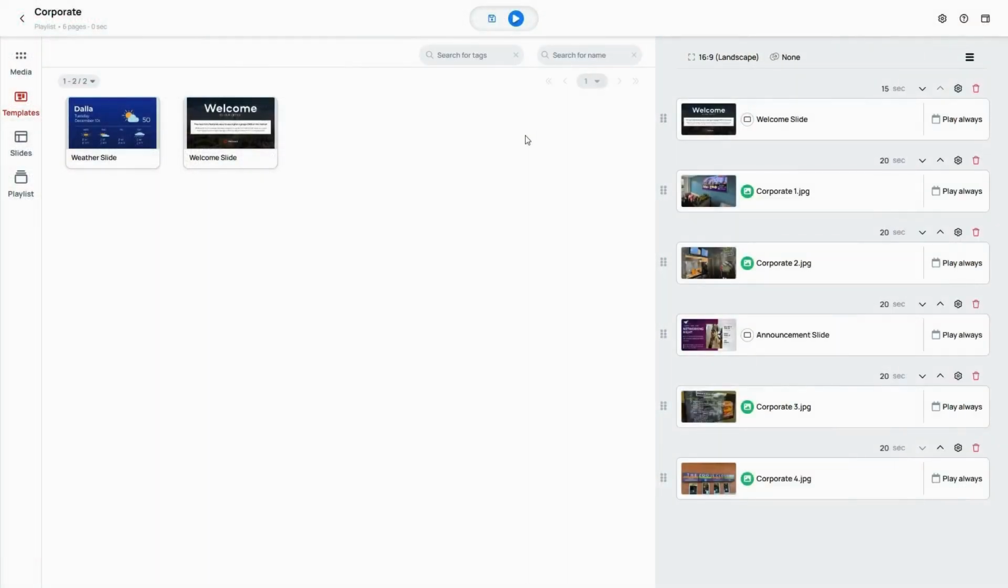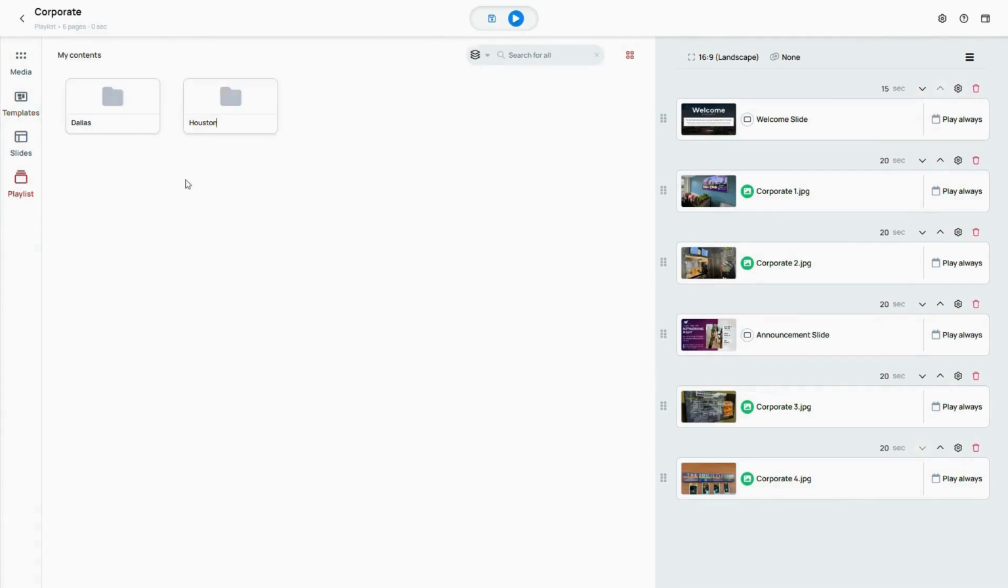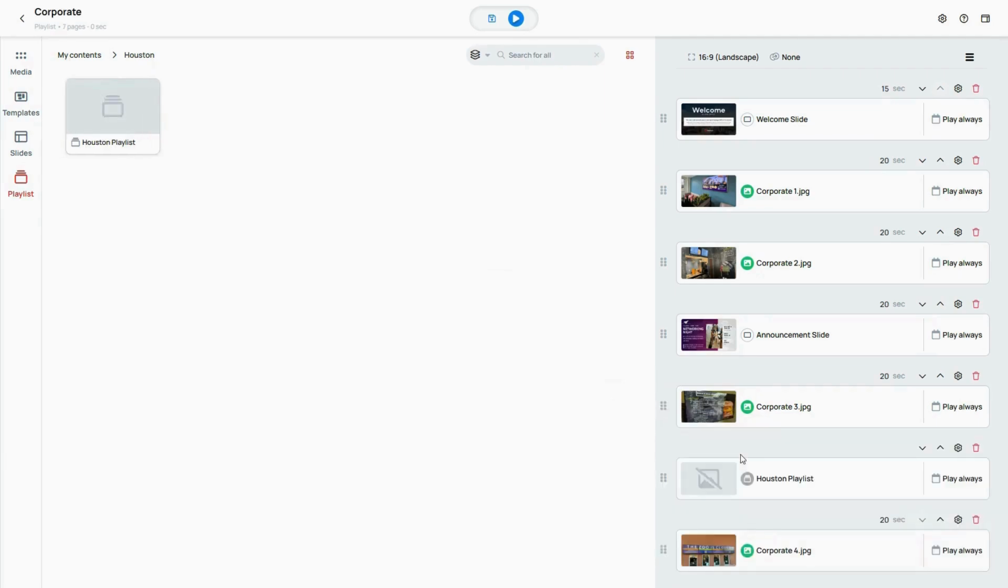Now that we've introduced templates, let's discuss the last type of asset, playlists. That's right. You can embed a playlist within another playlist. This is often used when you need to merge multiple playlists together. To view your other playlists, select the Playlists icon. In this case, my other playlist is located in my Houston folder. Once you have located a playlist, you will see that you can drag it into the timeline panel.